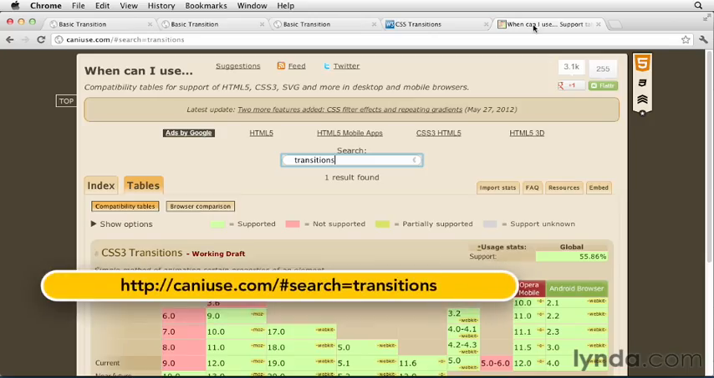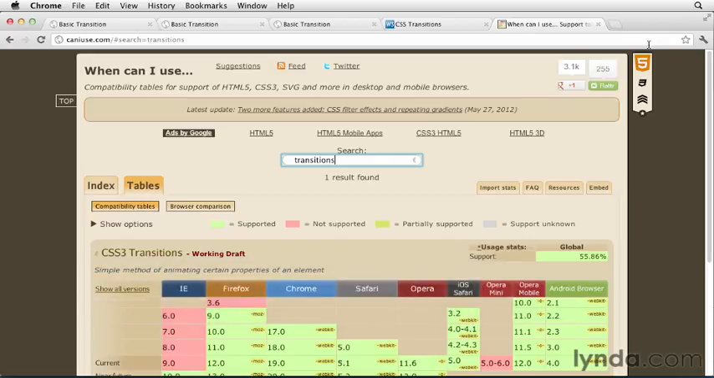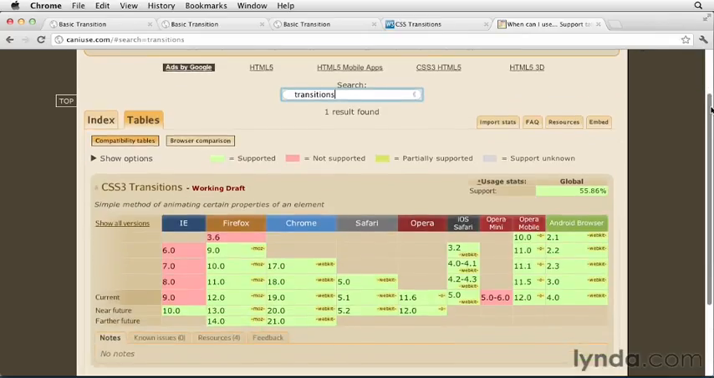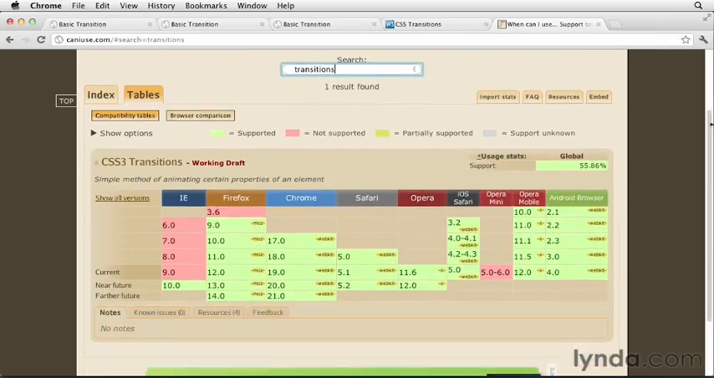If you go to the excellent resource caniuse.com and filter for transitions, you'll see that almost all current browsers, with the notable exception of Internet Explorer, support transitions and have for quite some time. The best news is that IE 10 is slated to extend support for transitions as well.